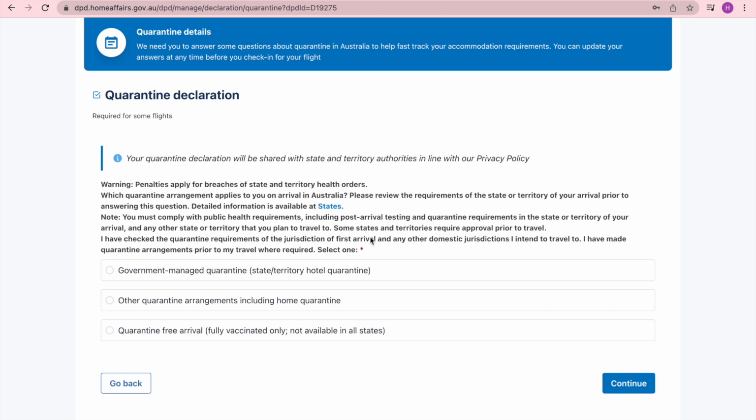Some states and territories require approval prior to travel. I have checked the quarantine requirements of the jurisdiction of first arrival and any other domestic jurisdictions I intend to travel to. I have made quarantine arrangements prior to my travel where required, and then select one. So ensure that you do check the requirements for the states that you will be entering before you go ahead and click one of these.